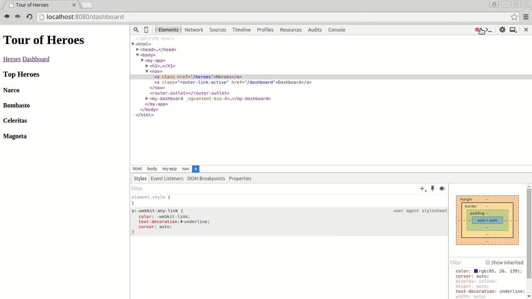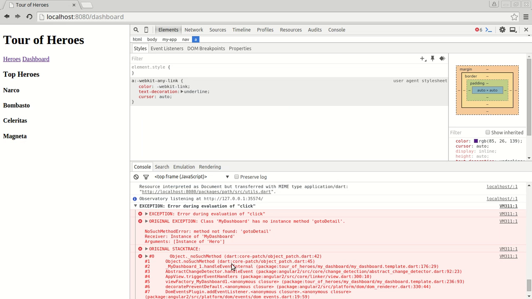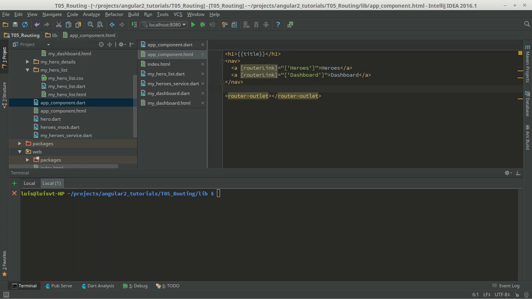So let's see the console. We have an error whenever we click here because we haven't implemented the onClick go to detail method. So that's the next step, implementing that method. To implement that method, I just need to add 3 lines. Let's add those 3 lines.